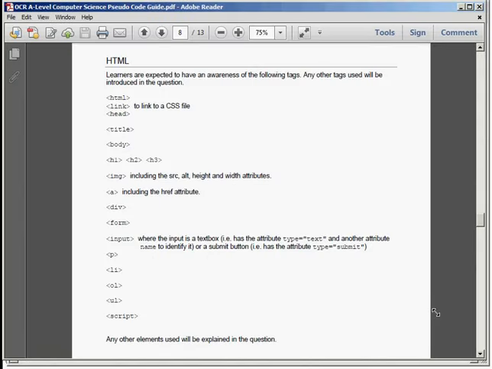This file is the exam board's guide to pseudocode, and the sort of code they'll expect you to know for an exam. And this is the HTML section. And we've covered the vast majority of the tags that are mentioned here. The only ones we haven't looked at, we'll look at in the next couple of videos. One is the link tag, and another is the script tag. It says any other elements used will be explained in the question. So if they're giving you a question about HTML and they're talking about any of the tags, they'll really explain what it does, hopefully.